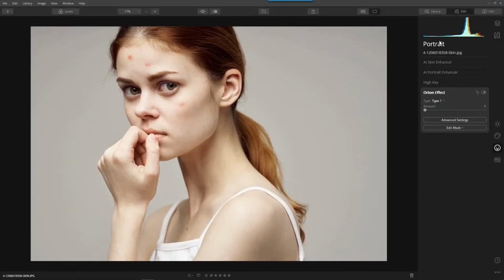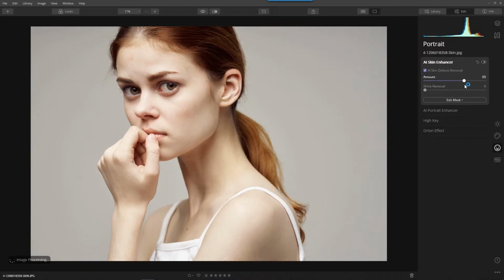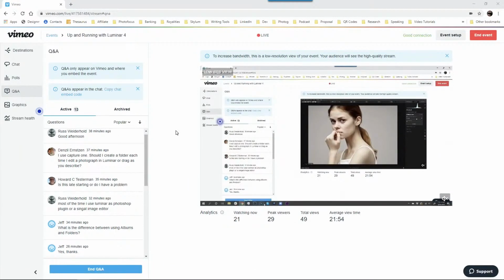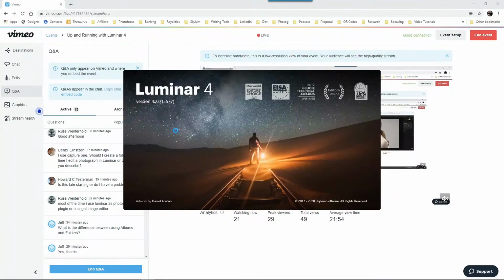In fact, let me show you this one real quick. So here's another example. The skin has blemishes. One click. Ready? Magic. Boom. Look how cool that was. Before. Oh, I did it again. Before and after.